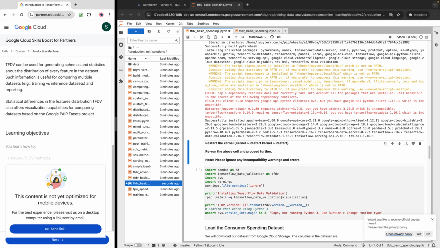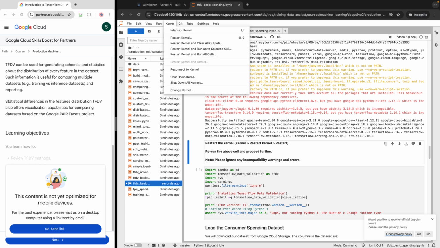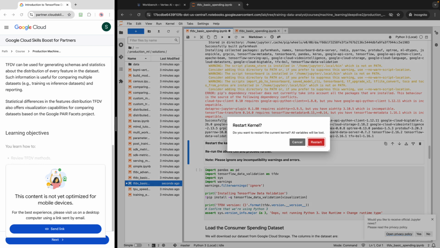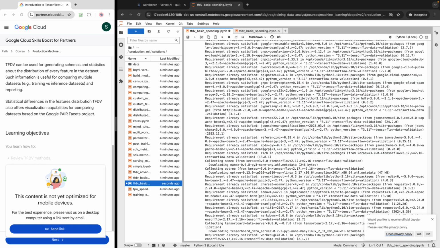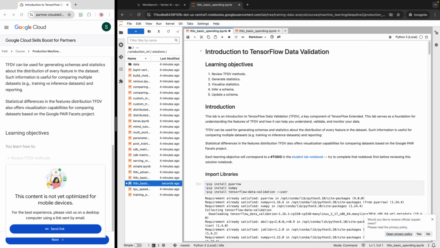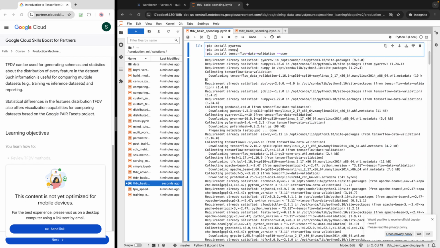So now they are saying restart the kernel. Okay, we'll do that. Kernel, restart kernel, restart. Okay, kernel got restarted. Again, status is idle. Again, they are saying rerun the above cell and proceed further. Okay, let's rerun.